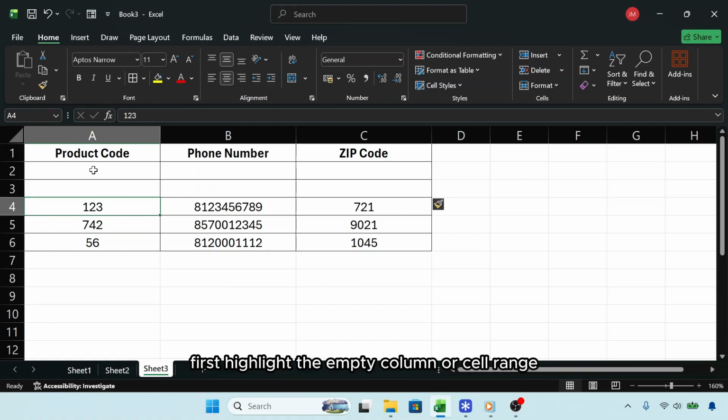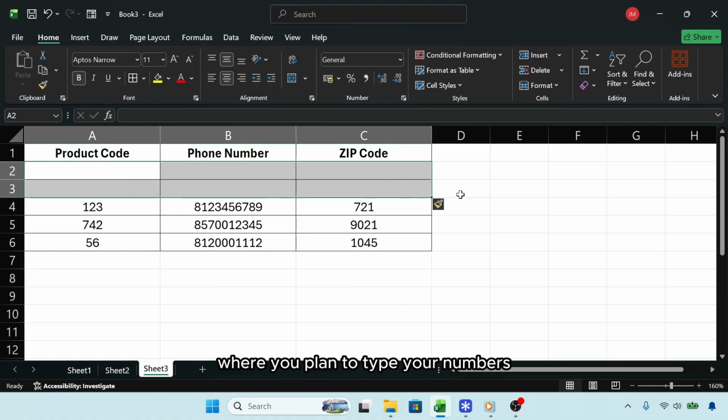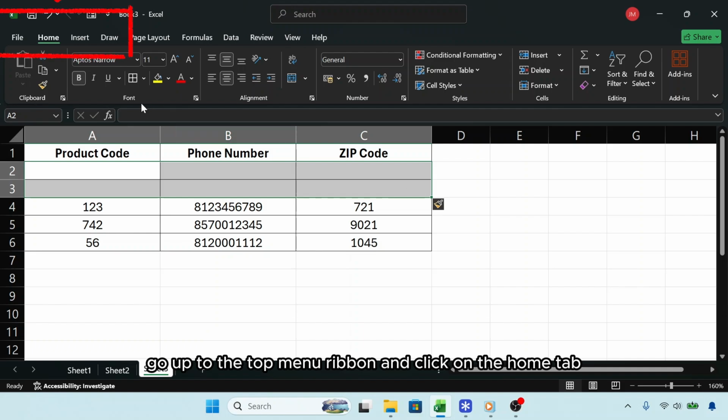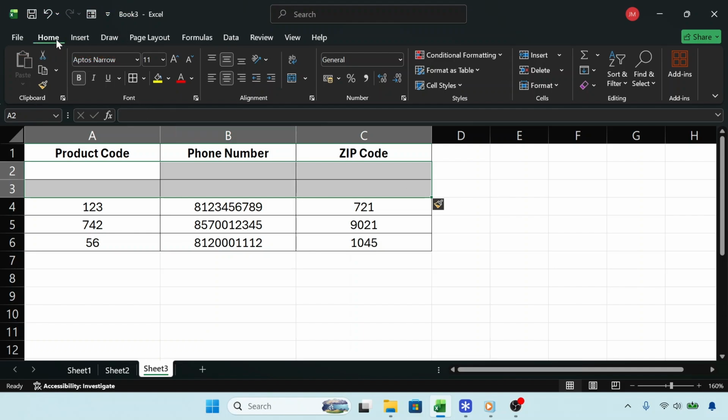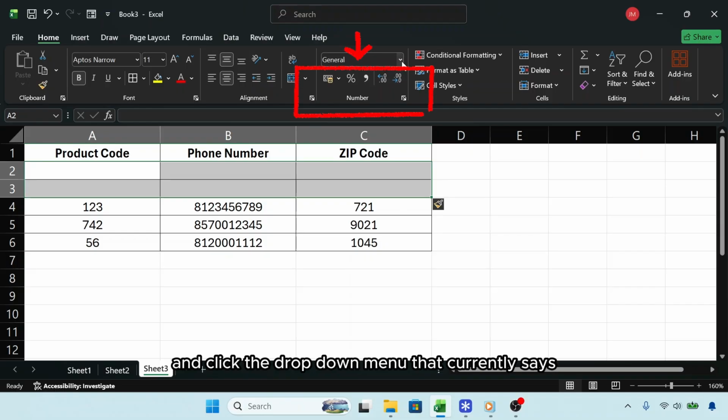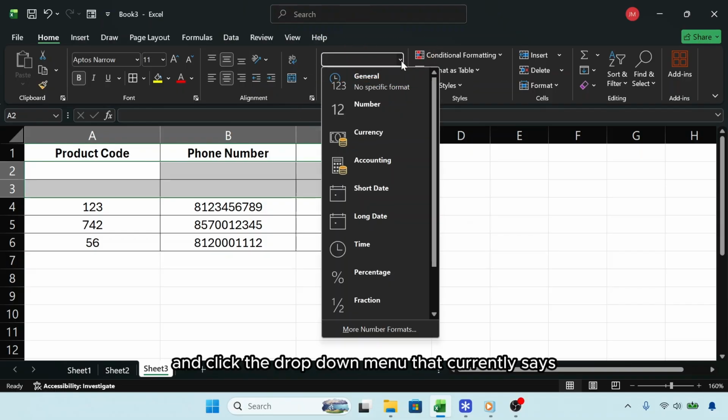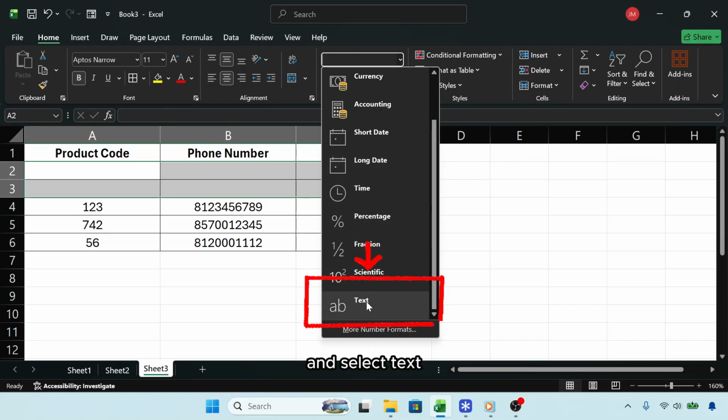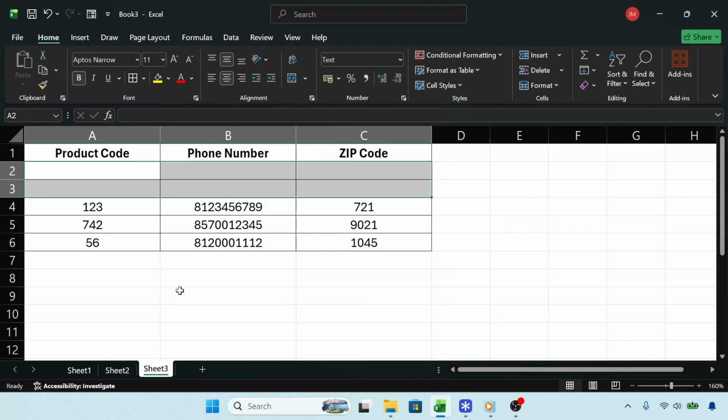First, highlight the empty column or cell range where you plan to type your numbers. Go up to the top menu ribbon and click on the Home tab. Look inside the number group and click the drop-down menu that currently says General. Scroll down to the very bottom of the list and select Text.